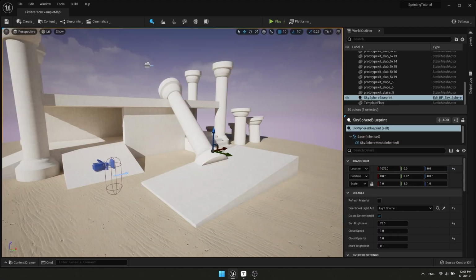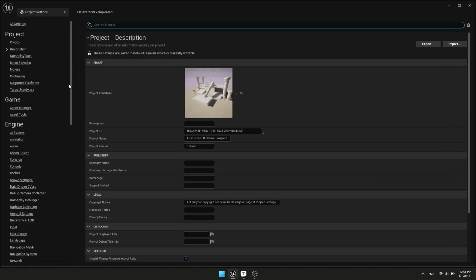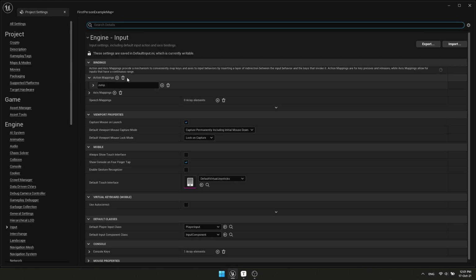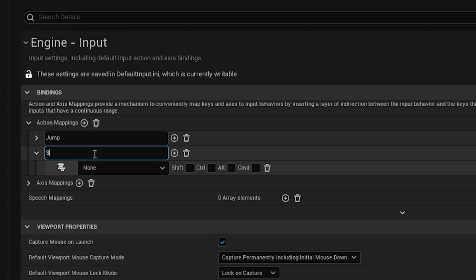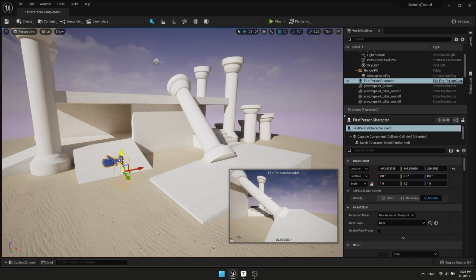Now to add sprinting ability, first we're gonna go to Edit, Project Settings, and in Input Bindings, under Action Mappings, we're gonna add a new action. We're gonna call it Sprint and bind it to left shift by clicking this button on the left. Now in the viewport you can select our first person character and press Ctrl E to start editing it.